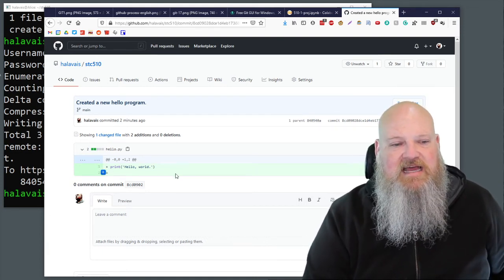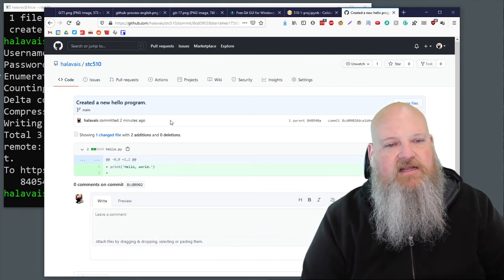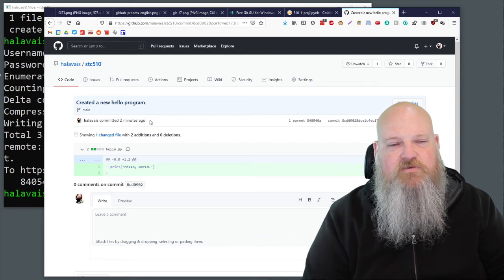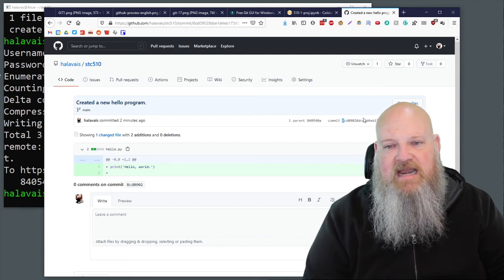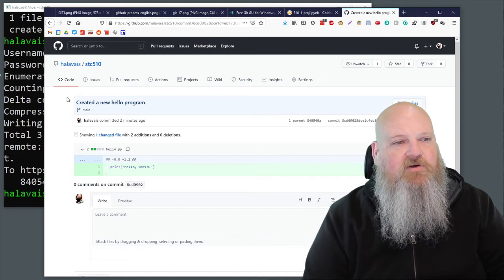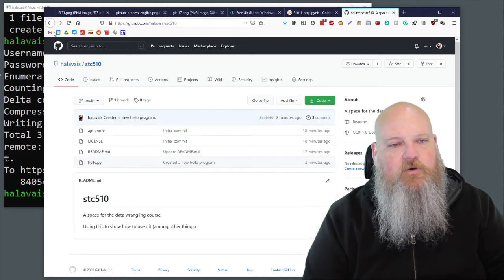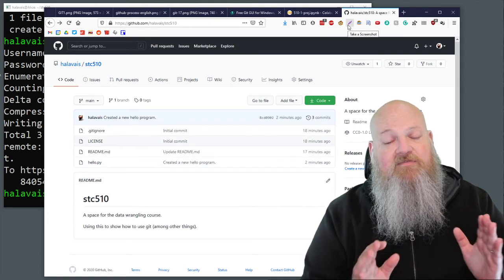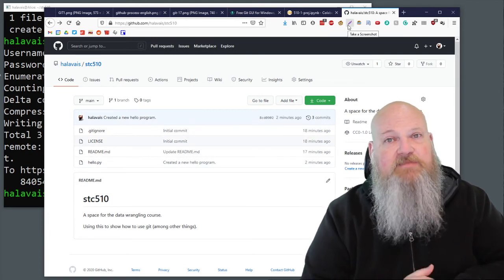And so it tells us that's what has changed in the file. Okay, and here's the commit where it says 2 minutes ago. Here's that hash I was talking about, the unique identifier. So we get a feeling for what has happened here. Cool. So for now, that's basically what you would do.